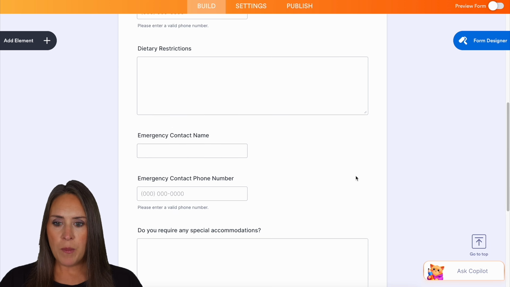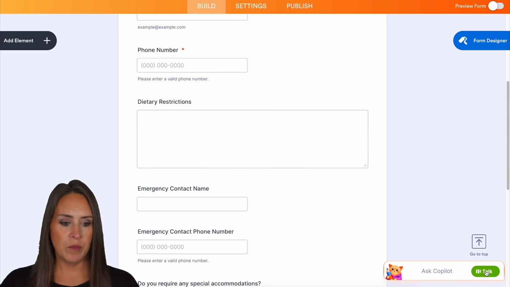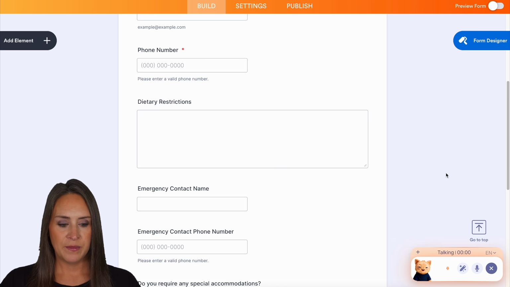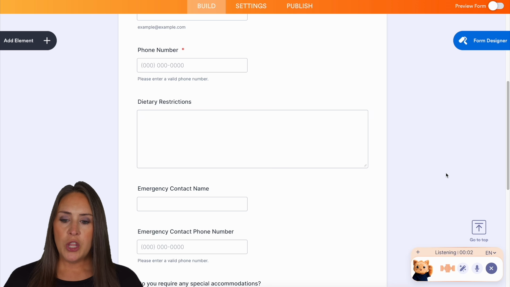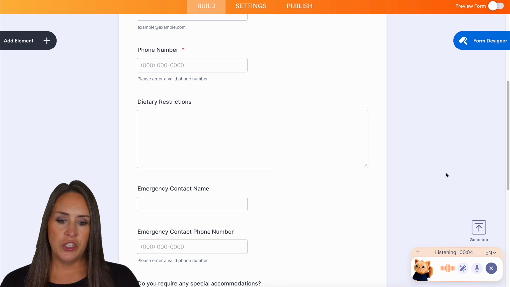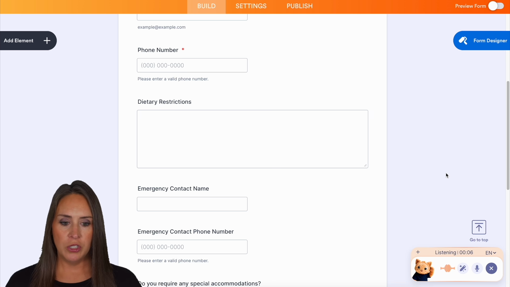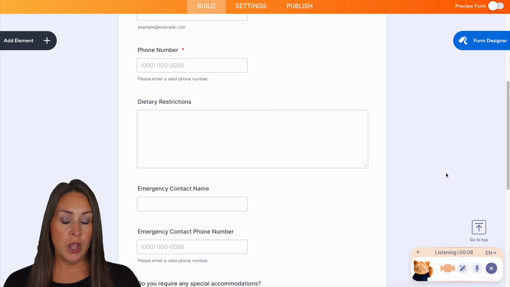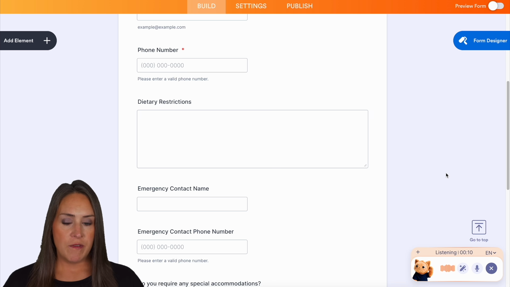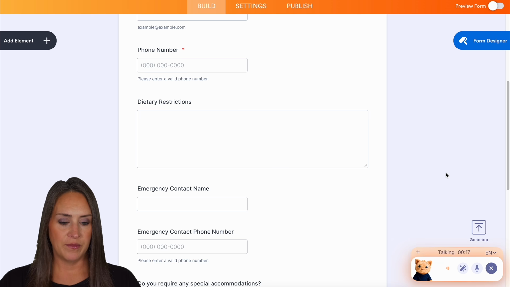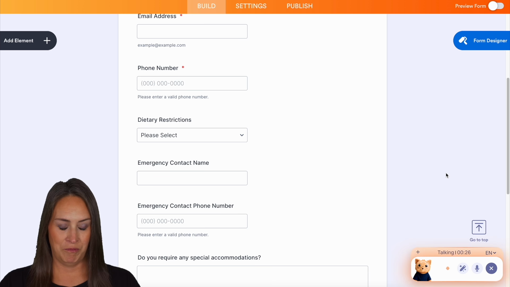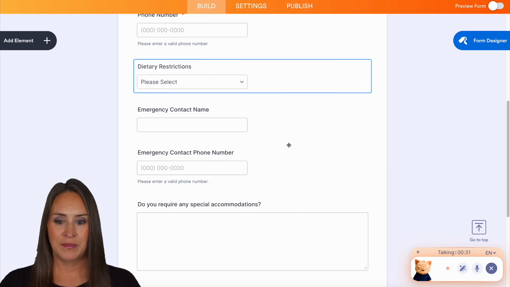So let's go back, and I'm actually gonna bring Podo back in. How can I help you? Can you change the dietary restrictions field to a drop down with options like vegan, vegetarian, gluten-free, and other ones that are like that? Oh, sure thing. Let me get that updated for you. Done. The dietary restrictions field is now a drop-down with options like vegan, vegetarian, gluten-free, and an open choice for others.